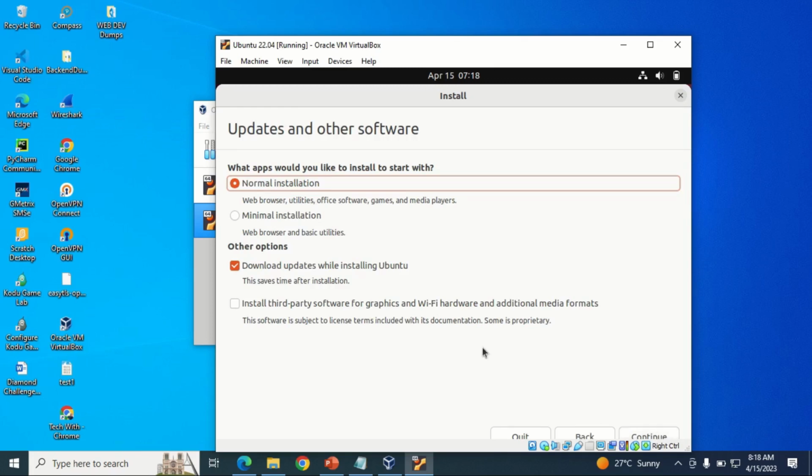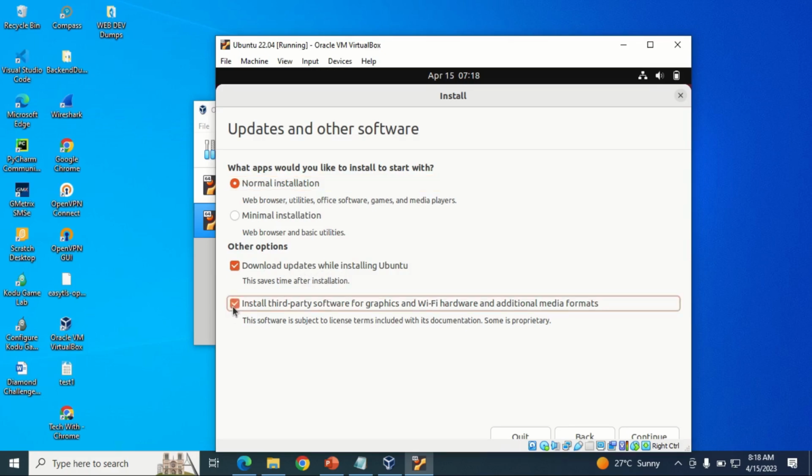And then here now you have options to choose the apps that you'd like to install to start with. So I'll leave this normal installation, the default. Then the download updates, I'll leave that one checked. Then install third-party software, I will check this also, so that Ubuntu can install third-party software for graphics and Wi-Fi and additional media formats for me. Then on the bottom right here, you click on continue as well. So it's going to take a little while, so you have to be patient for the installation to be successful.